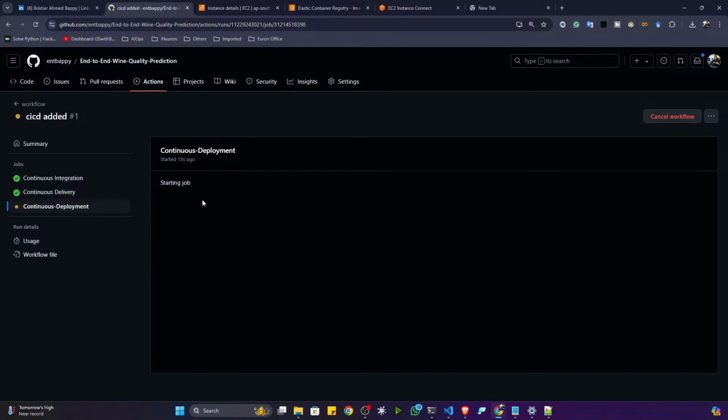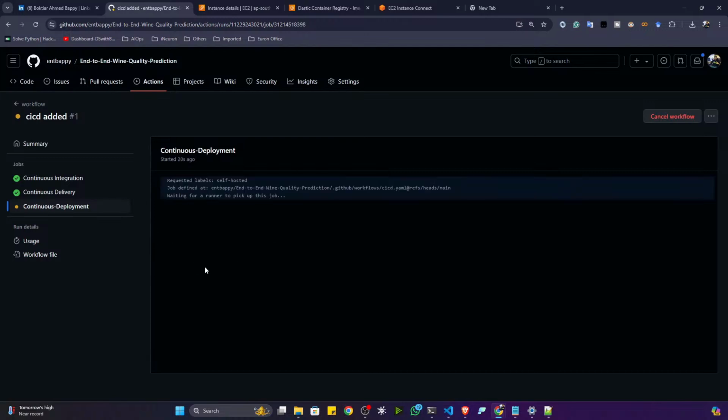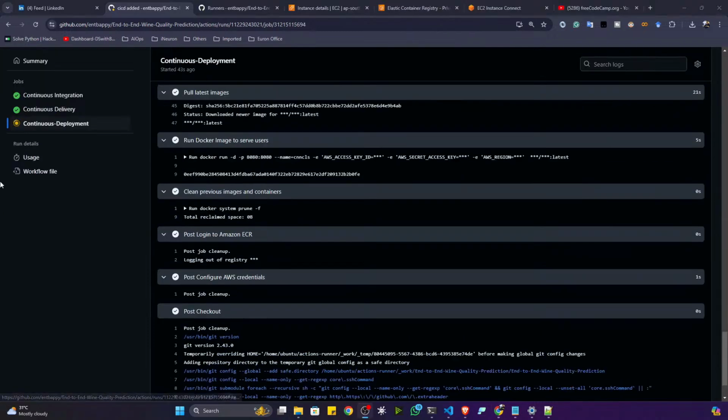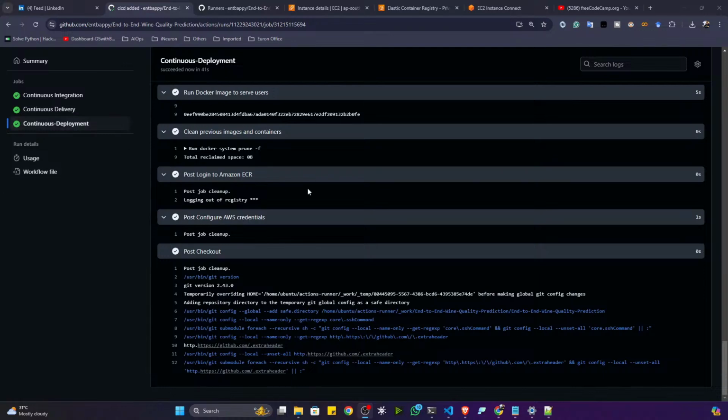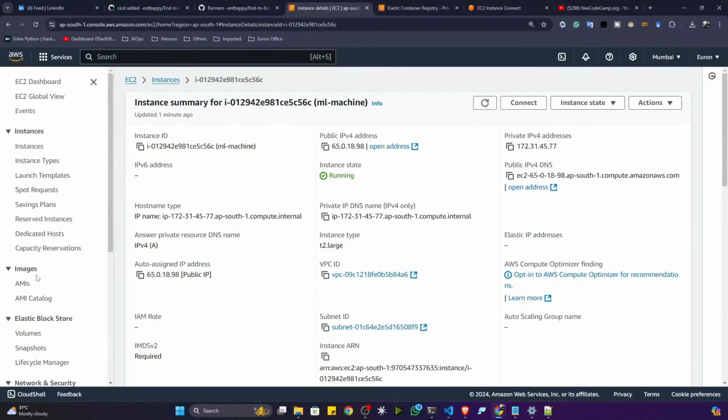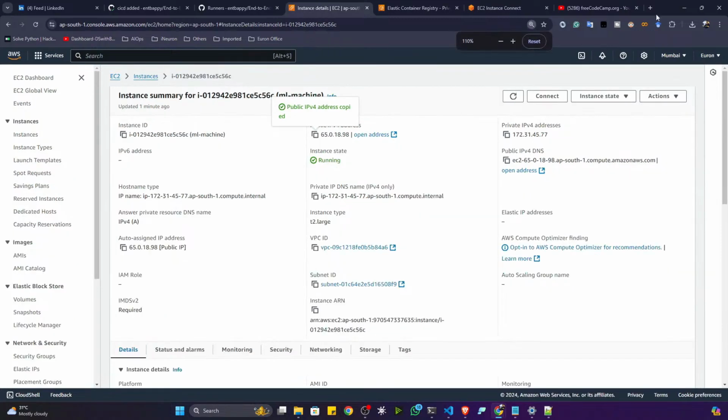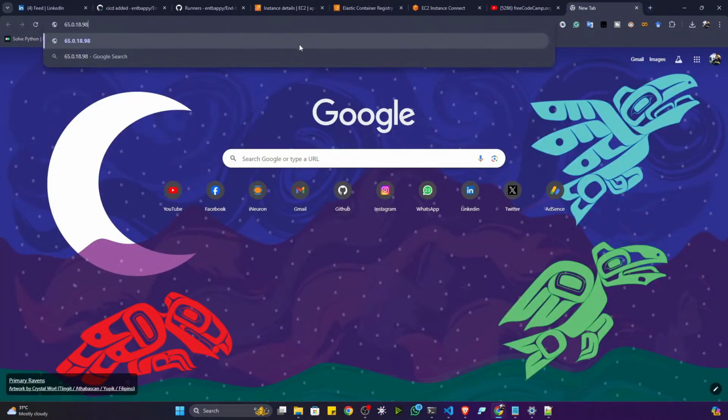So what will happen now? It will again authenticate with my AWS Cloud. It will pull the image from my ECR and it will run it on my EC2 machine. Okay. So guys, as you can see, my continuous deployment is also completed. Now what I will do, I will get back. And here you will see one public IP address. Just copy it and paste it here.